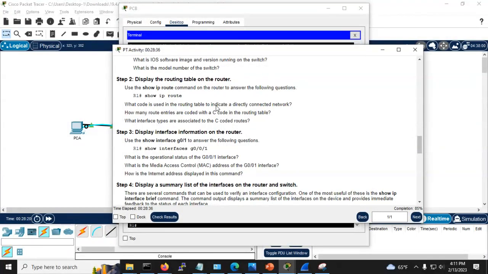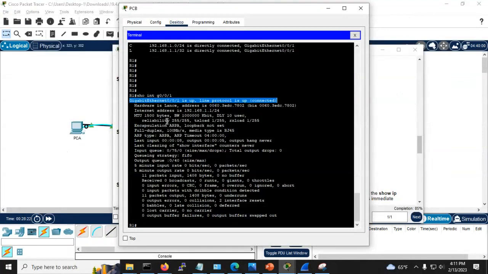What is the media access control address of the interface? So what is the MAC address they're asking for? Address is, it's got it right here. 0060.3 etc. 7802. It duplicates it right here and it says BIA and then listed again. Just burned-in address is what that means, but it should be the same.